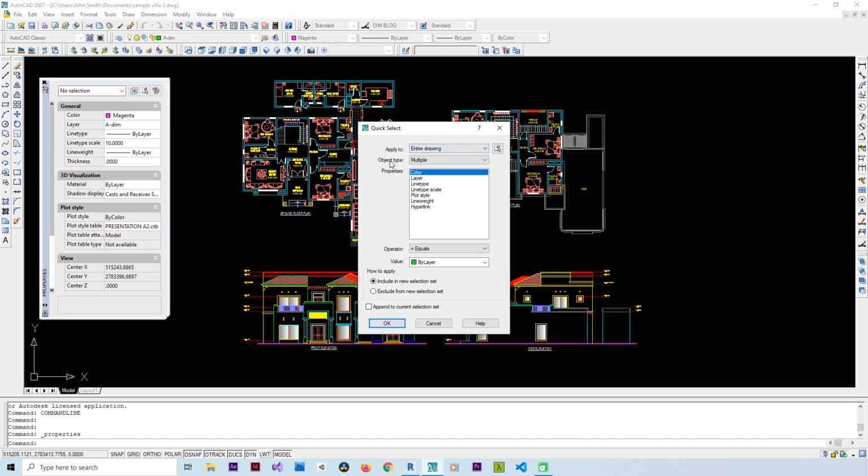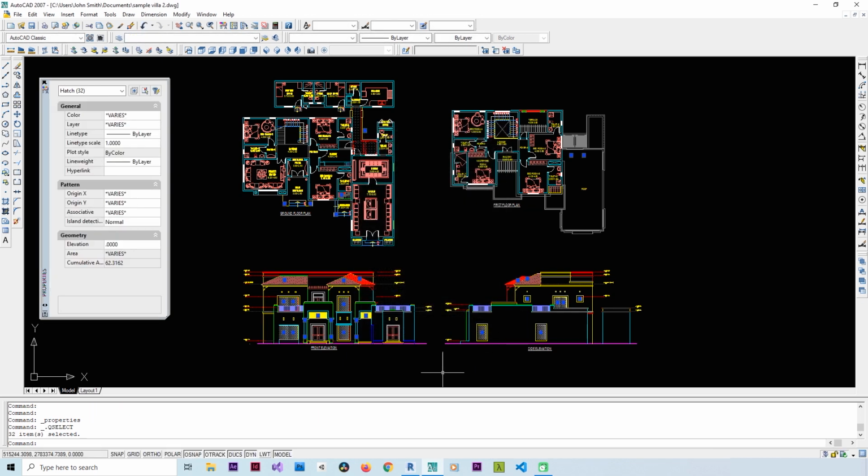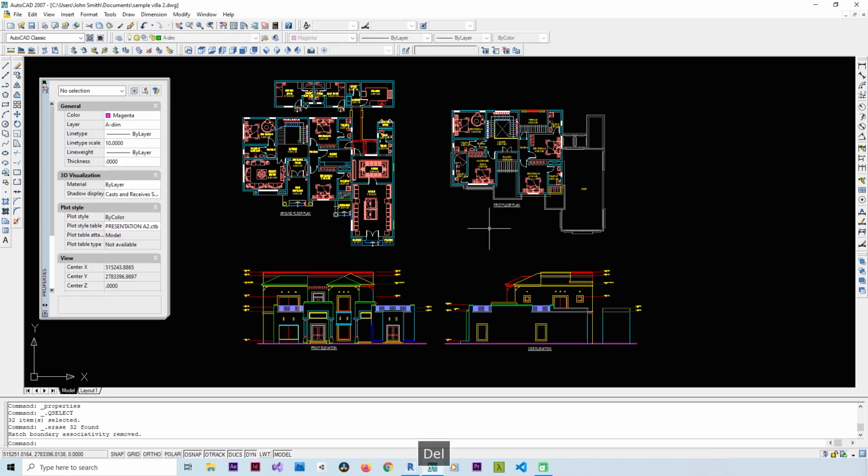We can now select hatch or dimension or anything. We can select the entire drawing and choose what we want to remove. We have to select hatch first. Then at the operator below we can select All and press OK. It will select all hatch in the drawing and we can delete it.